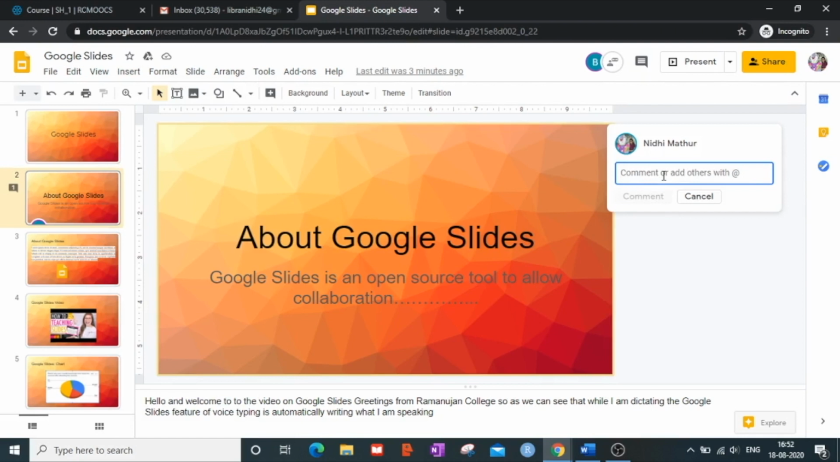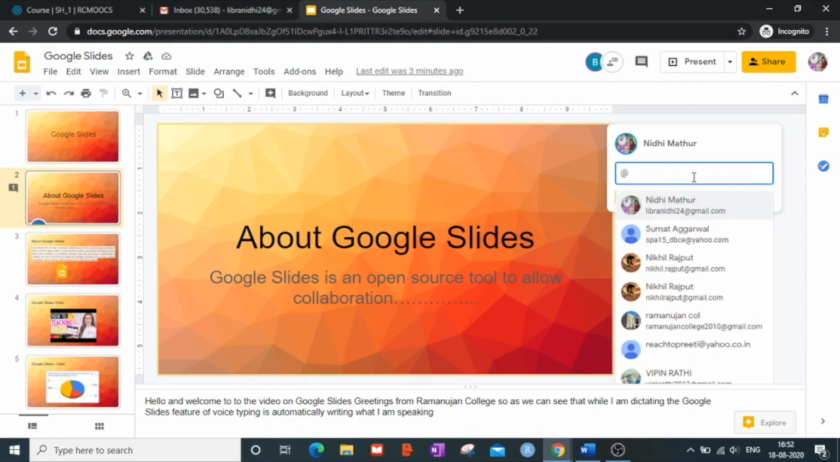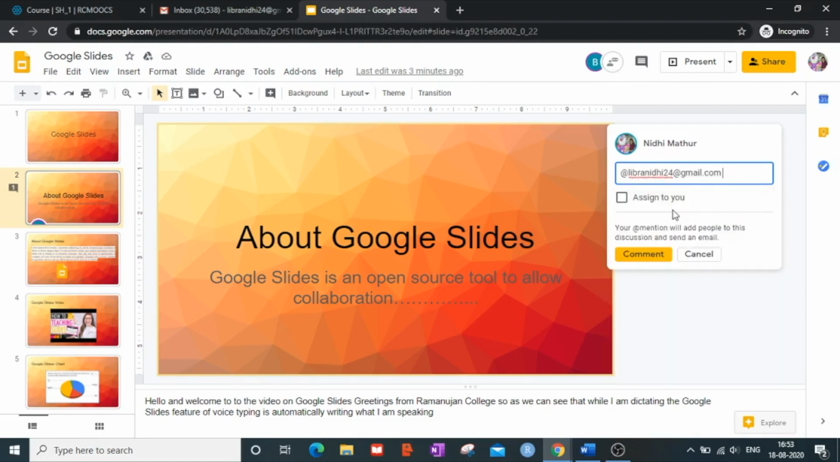Just in case I need to assign a person who is a collaborator in this presentation a suitable task to complete, I can do so with the help of this comment box also. All I have to do is enter the @, because if you need to assign some task to a person, you need to select that person. So I click @ and I select the person whom I have to assign this task to. You can see there is an option of assign to you. I click on this and I select the assign button.